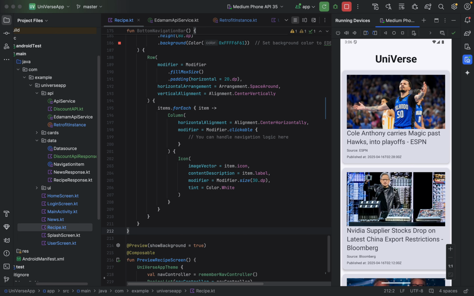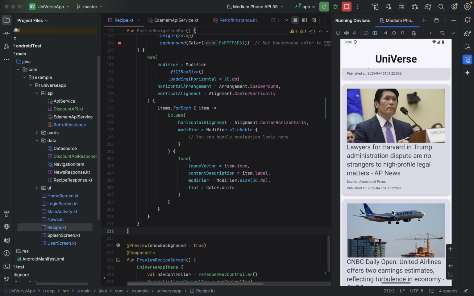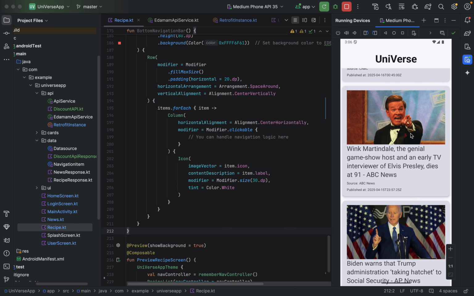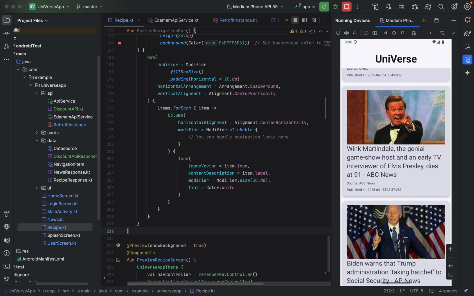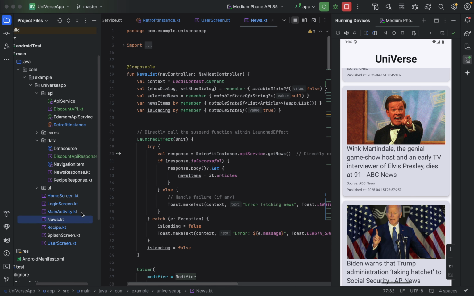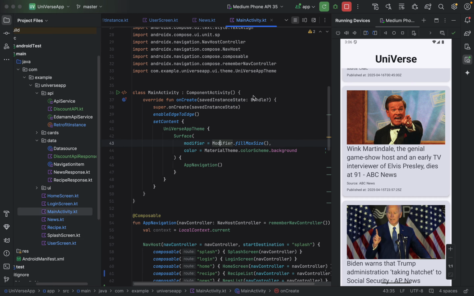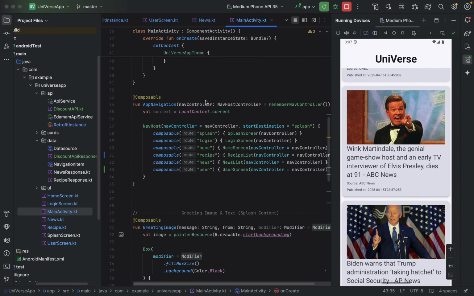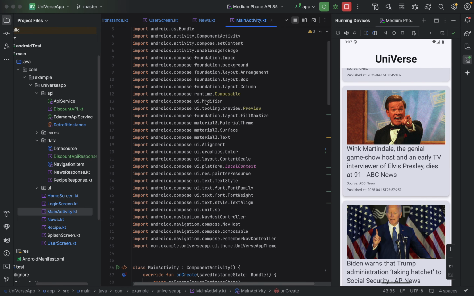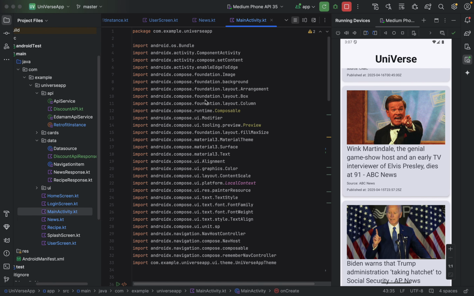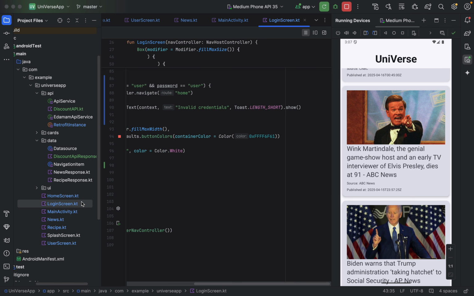News, obviously, we've got tons of news. If you want to know what's going on somewhere, just click it, it will let you know, and then you can go to the article and properly explore what it is. So this is news, and the main activity is where everything is being called in, from app navigation to the splash screen. Basically, this is where all the things that take you to certain pages and the navigation animations are happening.